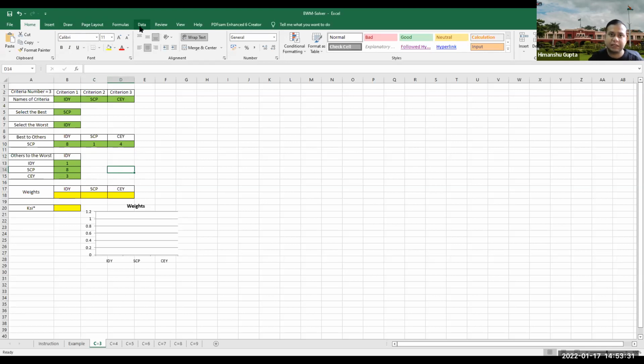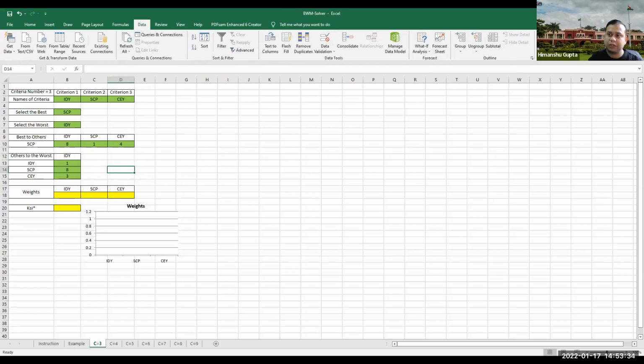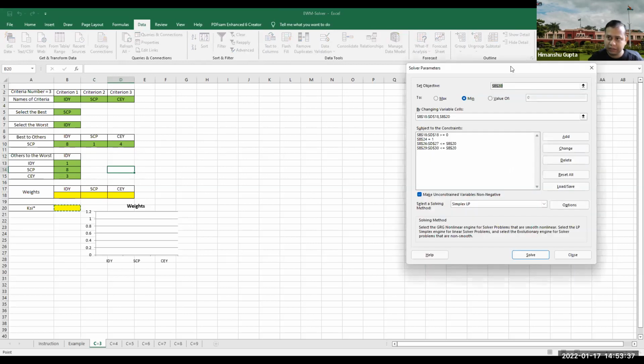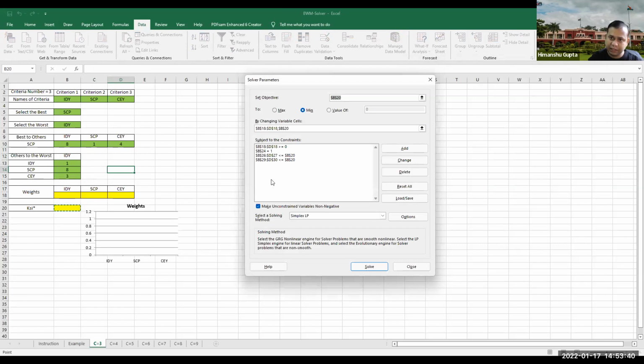Then under this data tab, we have an option of solver. Once you click the solver, this linear programming problem will be automatically formulated. So it has constraints, it has an objective function. Those who are aware of linear programming will know about it. Even people who are not aware of linear programming do not need to worry. Our purpose is just to obtain the criteria weights, so that we can see which one is the most important. Everything will be automatically taken into the solver. We just need to click on solve.